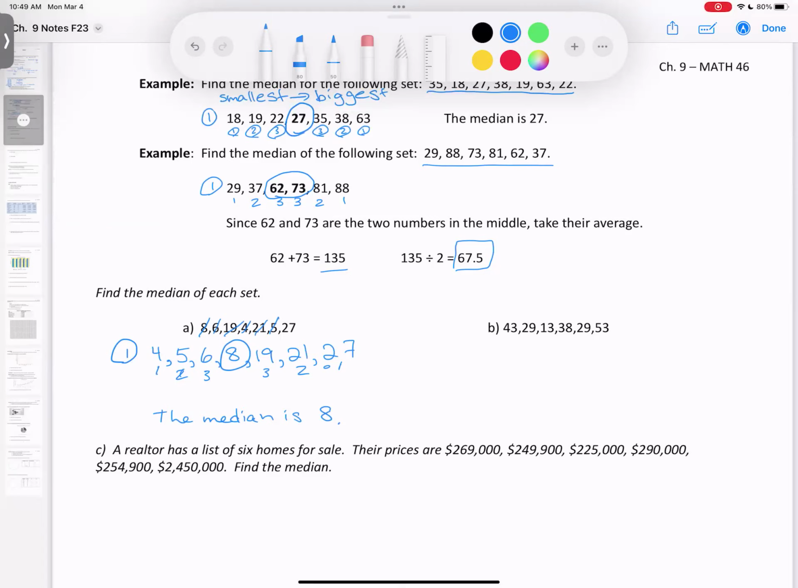Okay, so on this next one then, pause the video, go ahead and try that one on your own. All right, let's do this one together now. So step 1, we're going to order these numbers from smallest to biggest. We have 2 29s, so 29 is going to appear in our list twice.